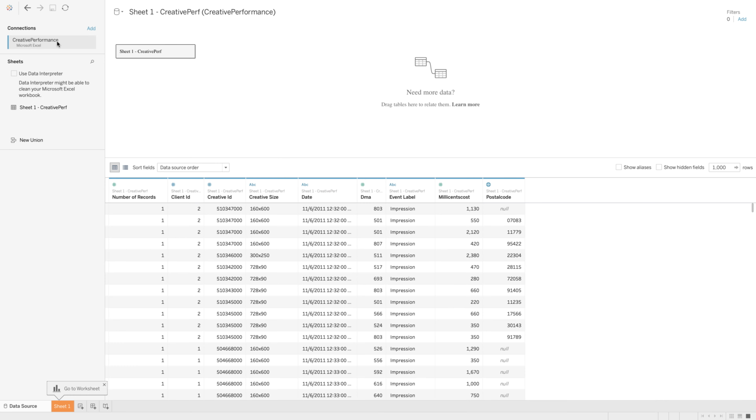Hey everyone, so for tonight's data set, let's take a look at something a little bit more complex as far as data goes. I've got our creative performance data set that was in the Dropbox link loaded into Tableau right now, and let's go ahead and walk through how we can build a simple dashboard off of this data set. Some context around this data set.